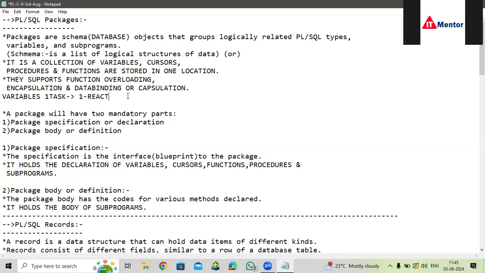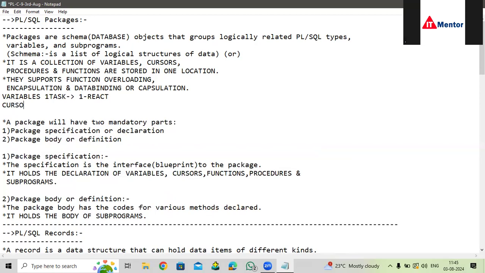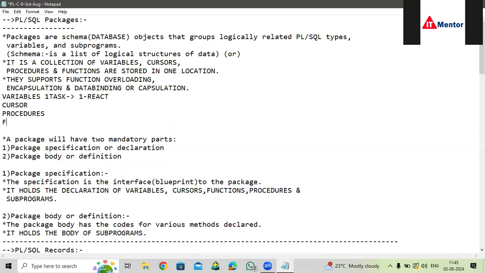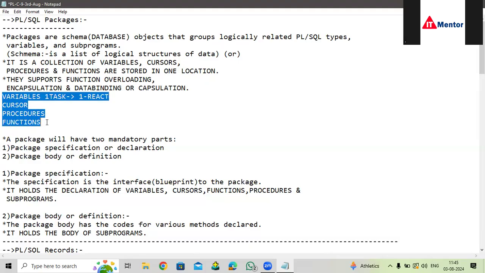But function overloading: this is the first function I'm giving. I'll use cursors for the second function. Third function. And the next one. So I'm giving multiple tasks to the compiler. This is function overloading, giving more tasks to the compiler: using variables and giving some task, using a cursor giving some task, a procedure some task, and a function some task. So this is function overloading.